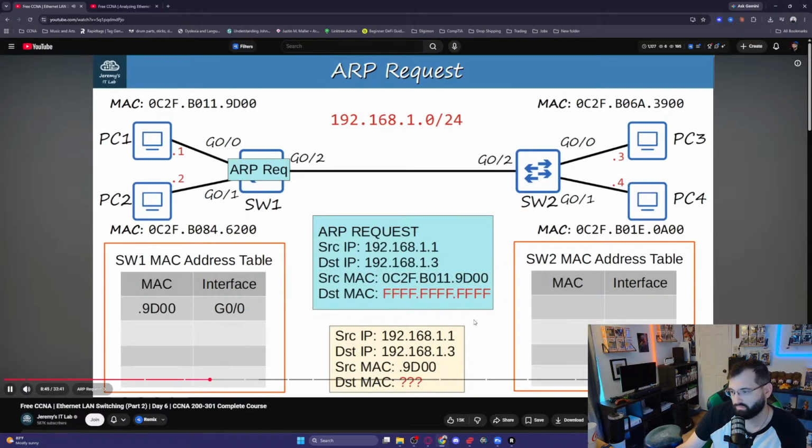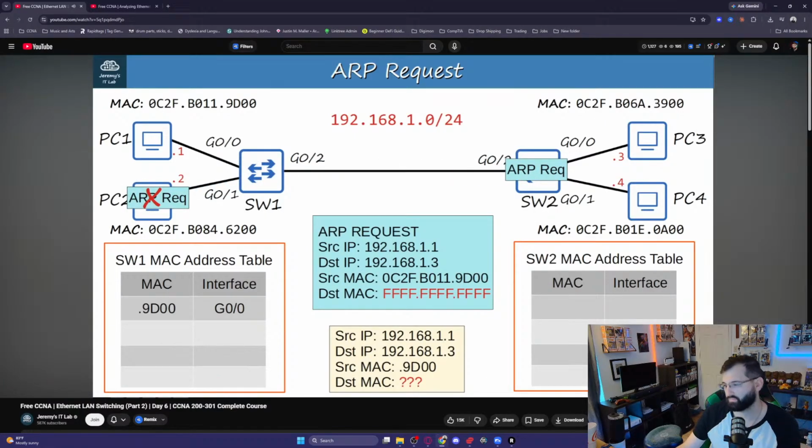So, since the destination MAC address is all Fs, switch 1 broadcasts the frame out of all of its interfaces, except the one it was received on. This is very much like what a switch does with an unknown unicast frame, which we also learned about last video. Okay, so it doesn't send it back to itself, it sends it everywhere except the receiving interface, just like a flood. It sends the frame out of G01 and G02, but not G00, because it received the frame on that interface.